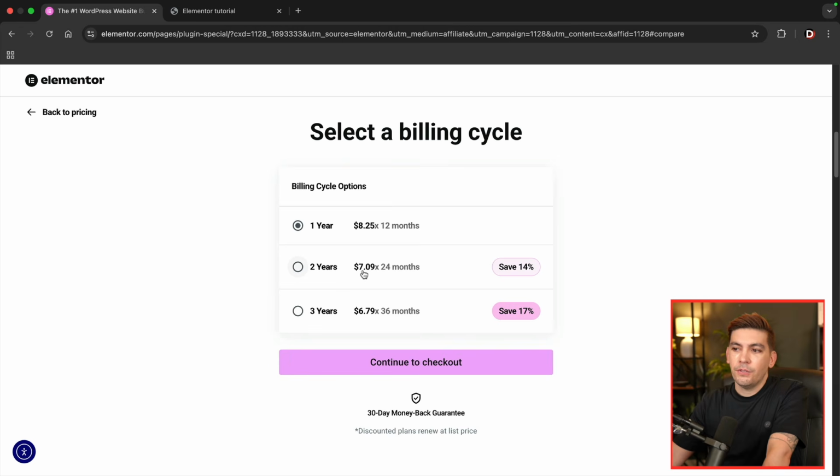So for 2 years, you'll see they give you about 14% off. And for 3 years, they give you 17%. That's really not that big of a discount. So I really don't think that's that great of a deal, but it's up to you.